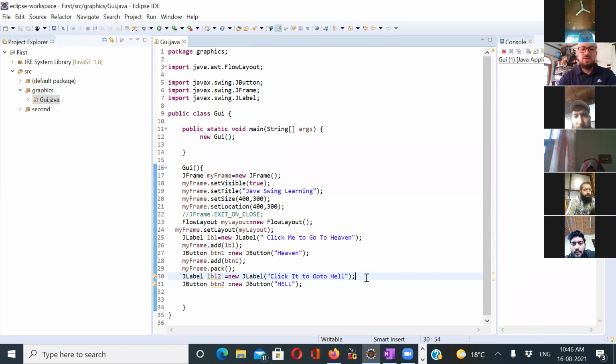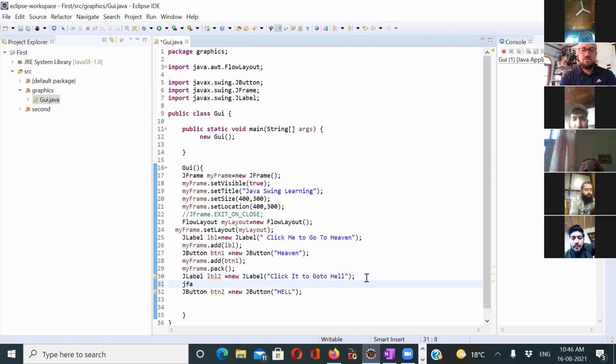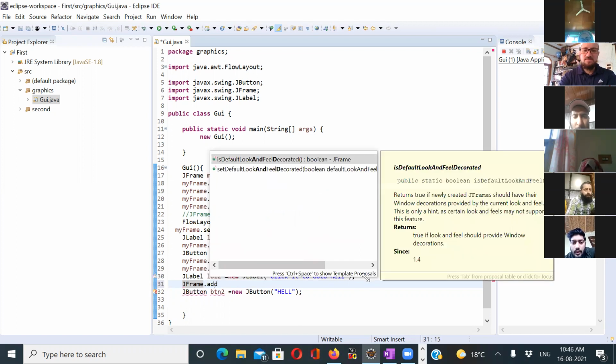So this is label 2, and you have to say jframe dot add. jframe dot add.